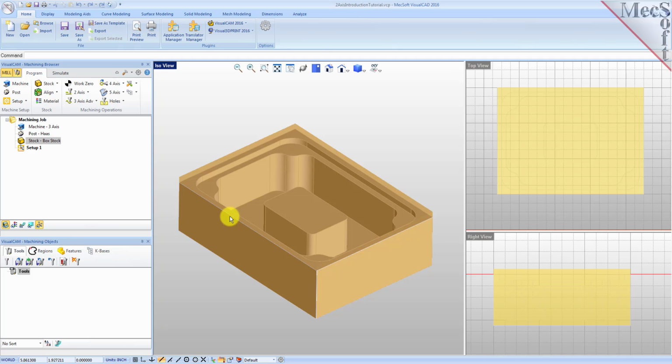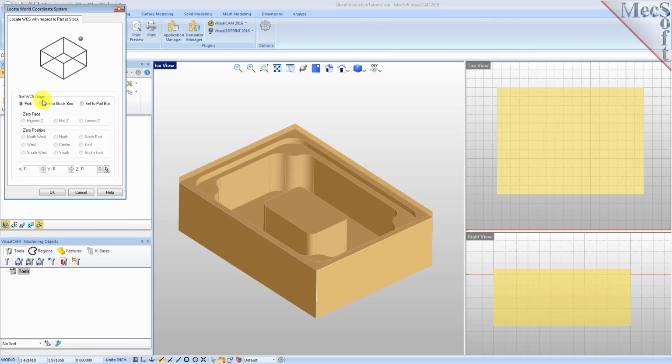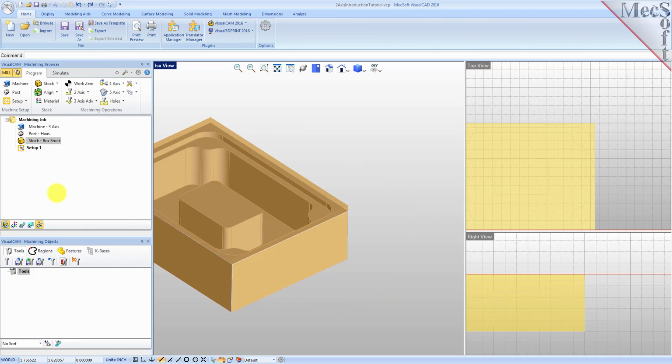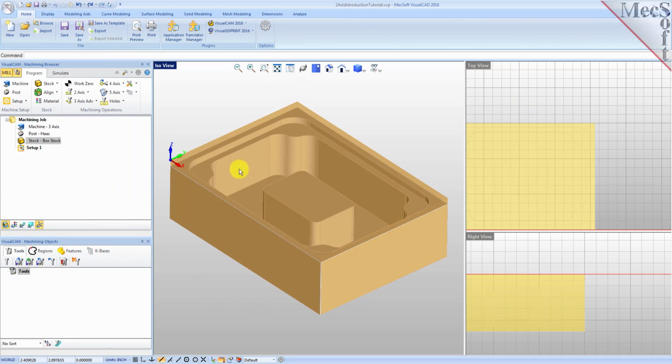This location defines the 0 point from which all toolpath points are interpreted by the controller. From the Program tab, select Align, and then Set World CS. Then select Set to Stock Box. Then set 0 Face to Highest Z and 0 Position to Southwest Corner. This sets the machine home to the top of the stock material and the southwest corner of the stock geometry. Pick OK, and the part and stock geometry are now transformed to the World Coordinate Origin, or WCS.